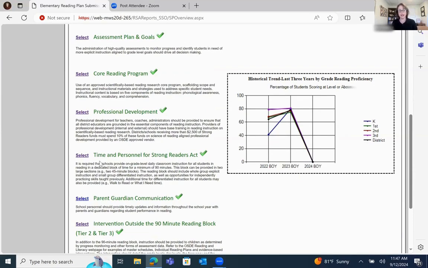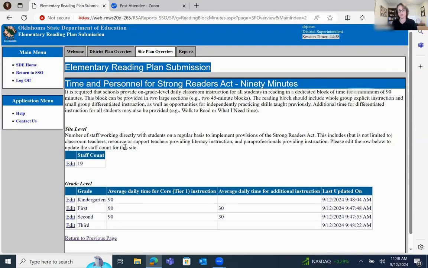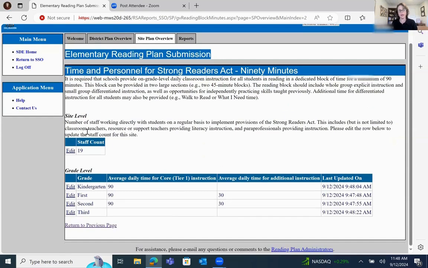It is a new section called Time and Personnel for Strong Readers Act. When you select this one, one of our new questions is, at your site level, how many staff are working directly with students on a regular basis to implement the provisions of the Strong Readers Act? This can be your regular classroom teachers, support teachers, paraprofessionals, reading specialists, speech pathologists, anyone working to give these interventions and working with students on a regular basis. You're just entering a staff count. We don't want you to count volunteers. We only want staff on this.